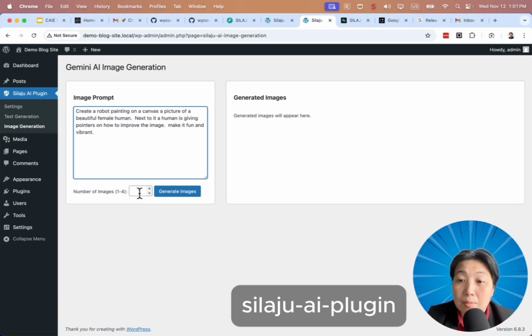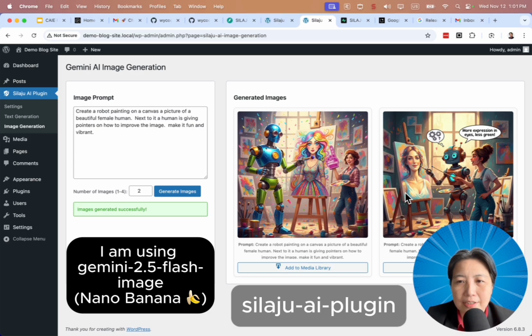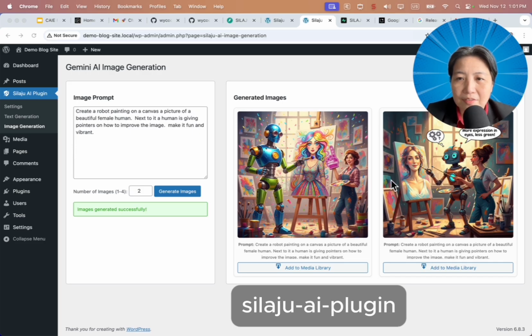So I can choose how many images that I want to create, and I can just click on generate images. I've got 2 different images here, a bit colorful and vibrant. Okay, maybe this is really good. Once I have decided which one is better, this one actually has more expression in the eyes and less green. Okay, there you go. All right, I can add this to my media library.